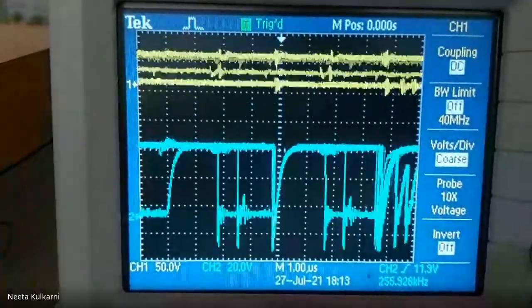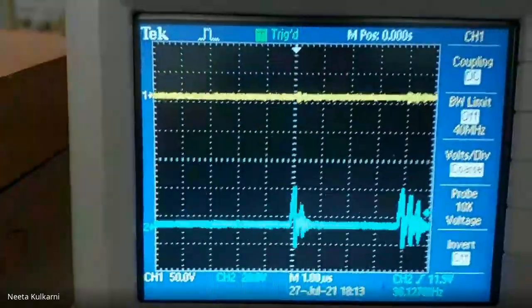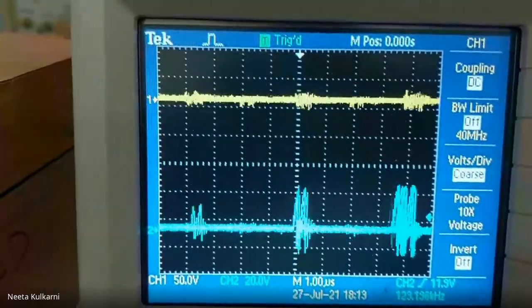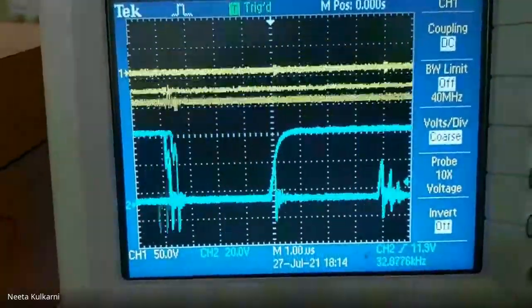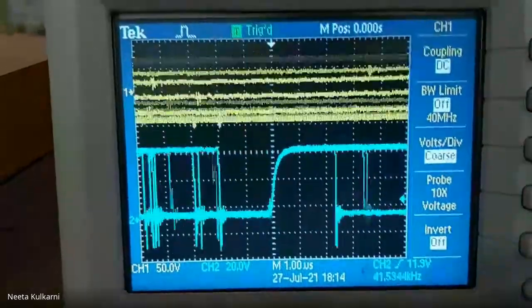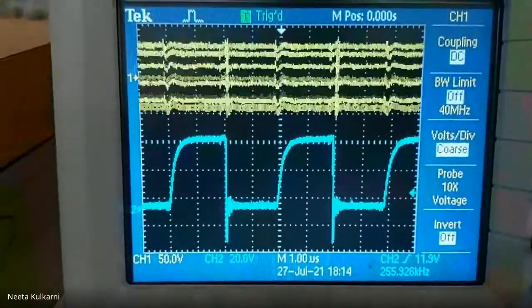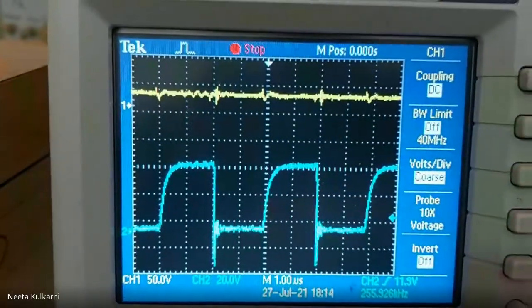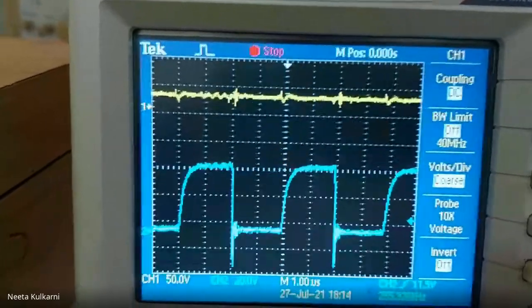Now it is visible. Are we getting the square wave? Yes, sir, getting it. So this is the exact square wave we get for the sampling input when an exact sine wave is applied.